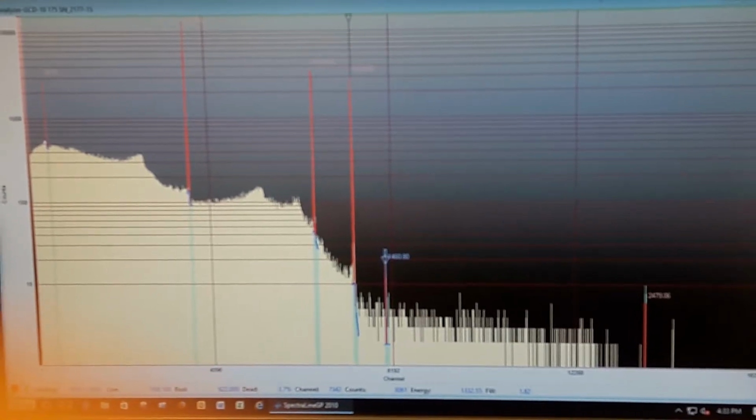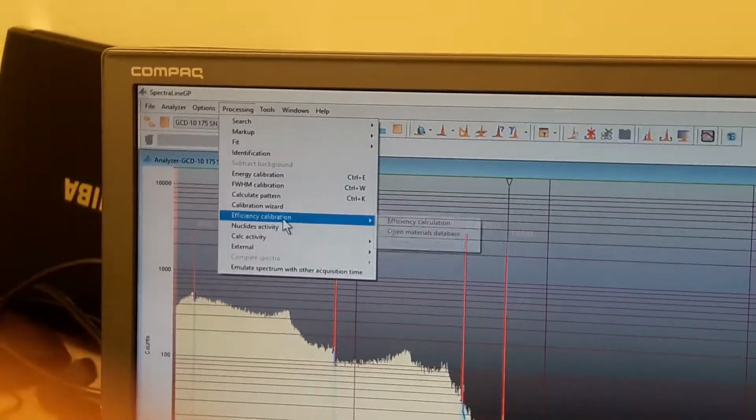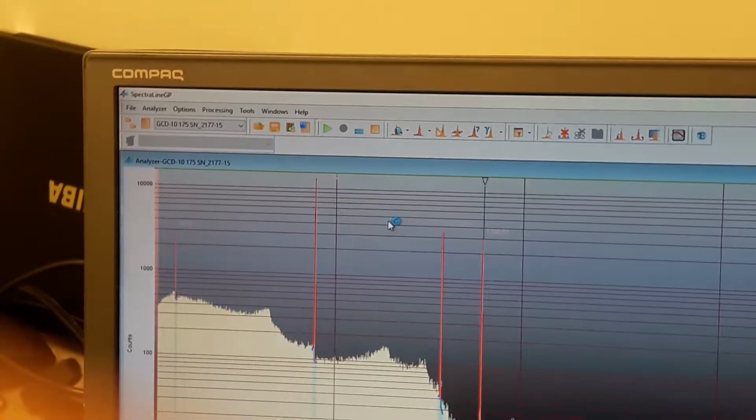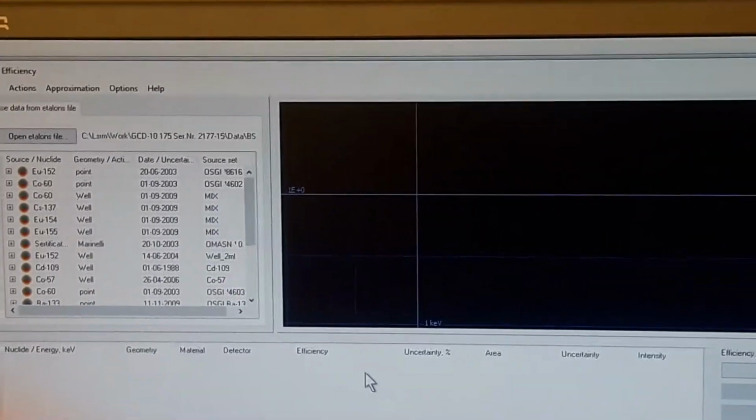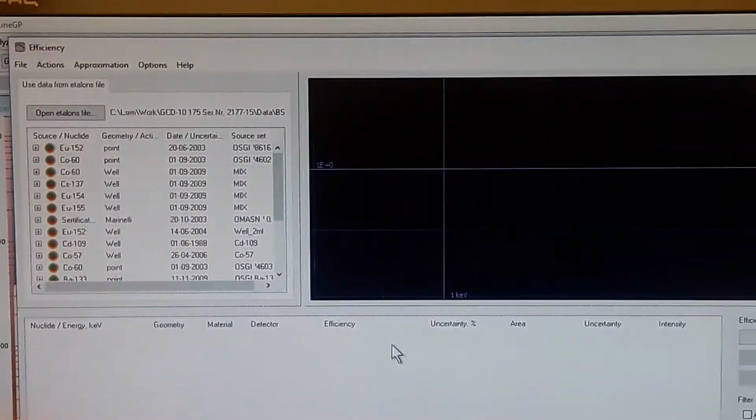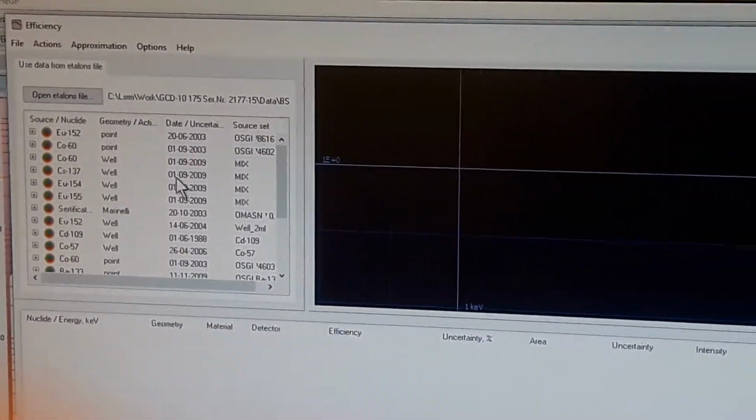If my date and time parameters have set right, I can basically go to processing, and I can now go to an efficiency calibration and do an efficiency calculation. Now the first thing, it tells you to do an efficiency calculation using a file, a default file that we have provided you that has many lines. But that's not the file you're going to use for your detector.